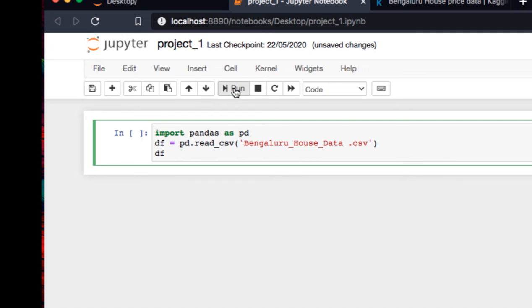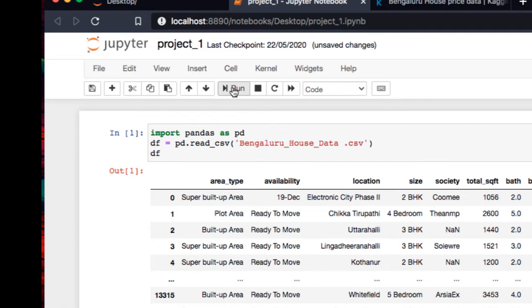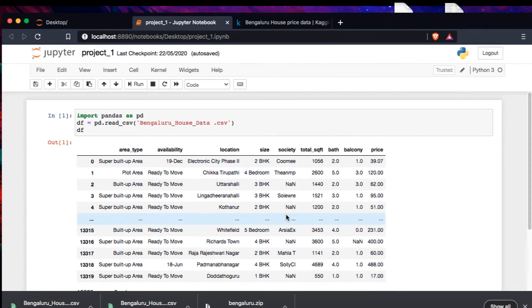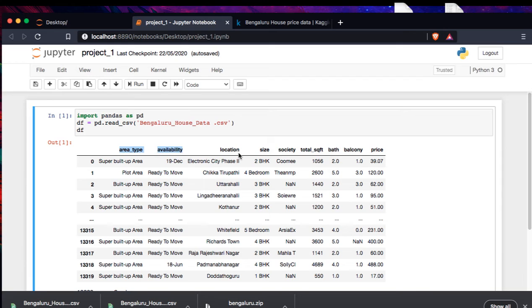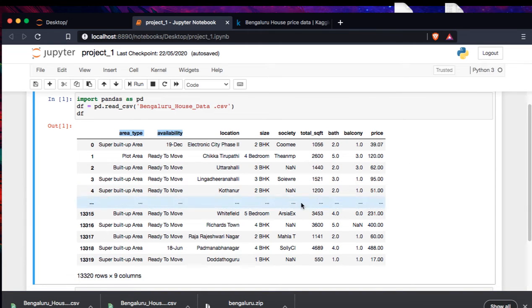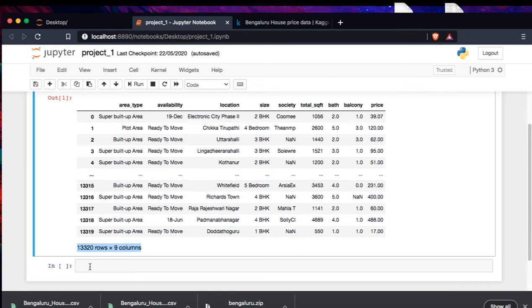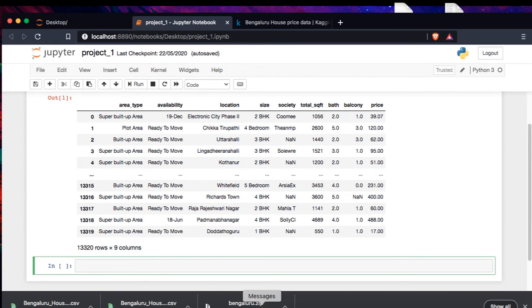So there is this tab here. If you hit this, your code runs and you see this data frame. A data frame is nothing but an array of rows and columns. You can see we have area type, availability, location, size, society, and so on in our data frame. And the number of entries, as you can see here, is 13319.